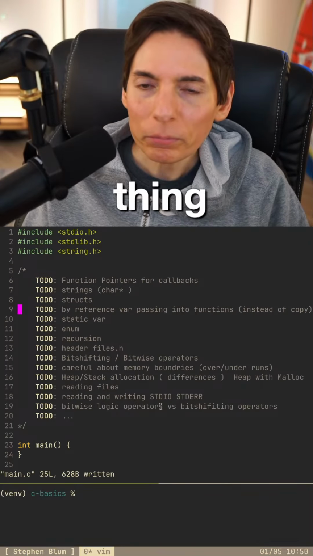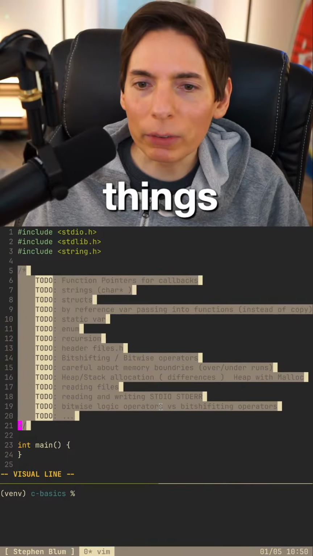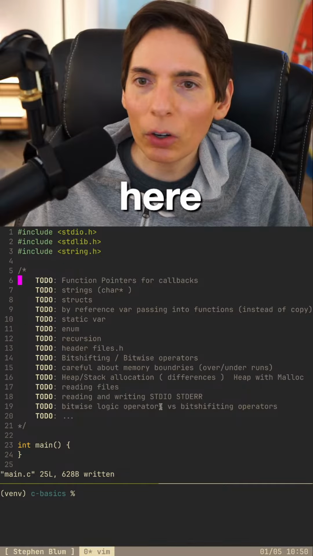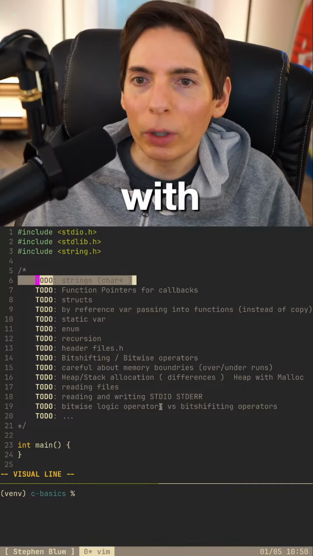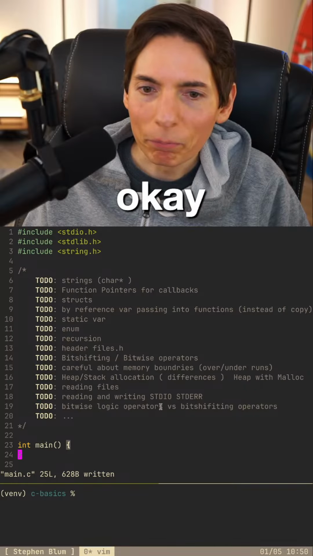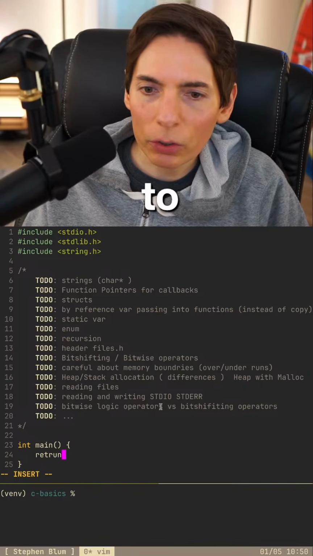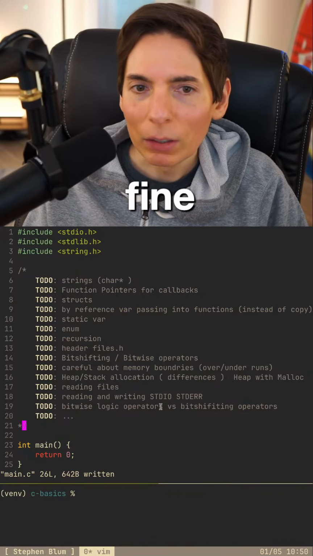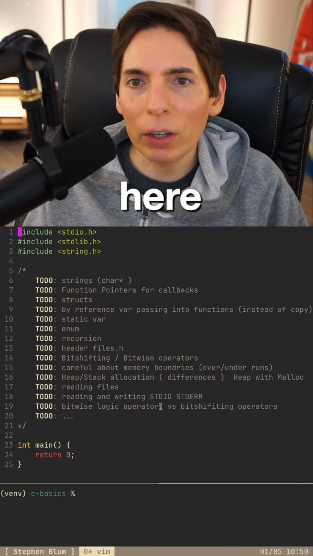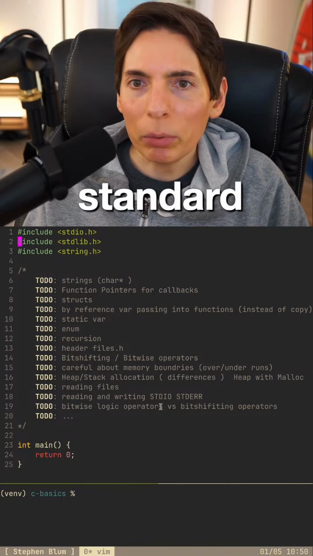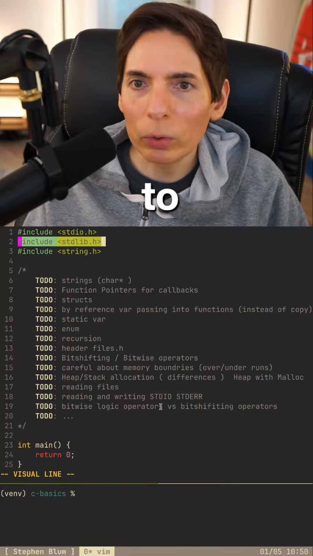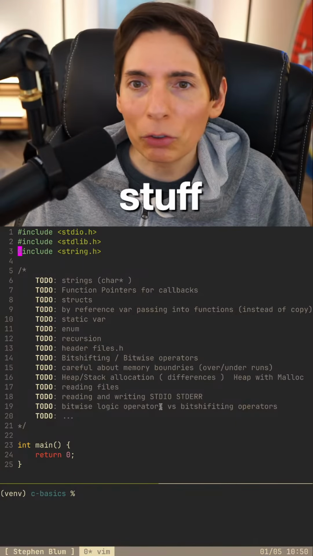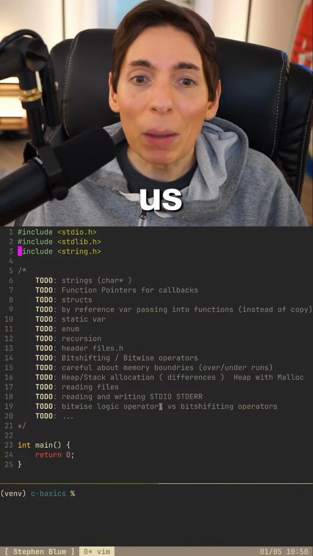Okay, so these are all the things that we would like to do here. Let's start off with strings first. All right, let's get this going. Okay, so we can do int main. You want to return 0. You don't have to, obviously, because it works without it perfectly fine. We've got some headers up here for standard input output, standard lib, which gives us access to things like malloc, and then string, which will give us access to memset.